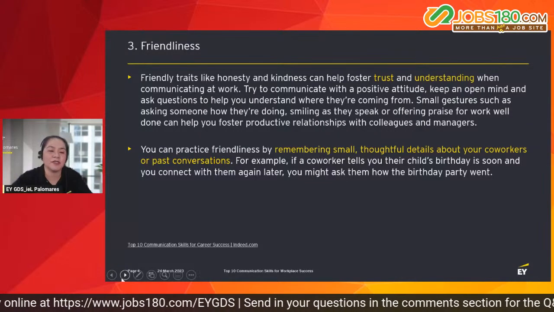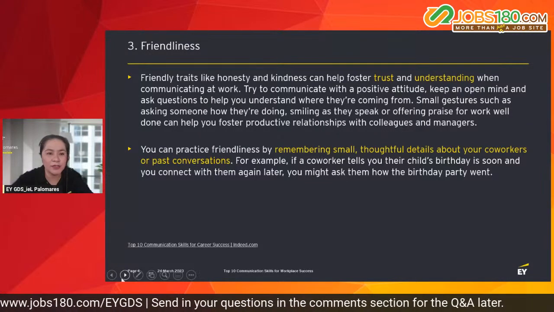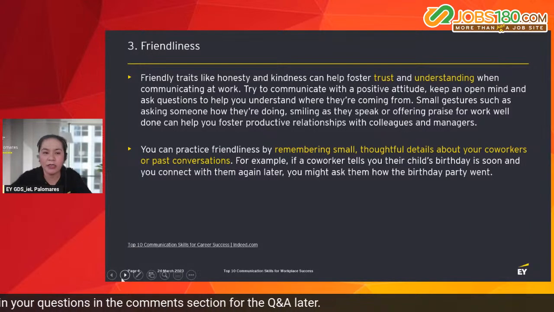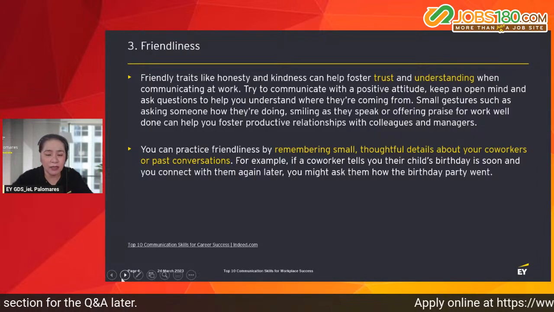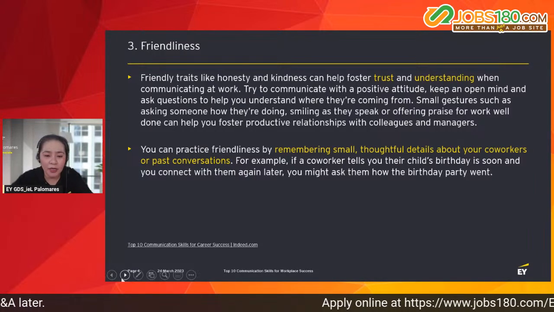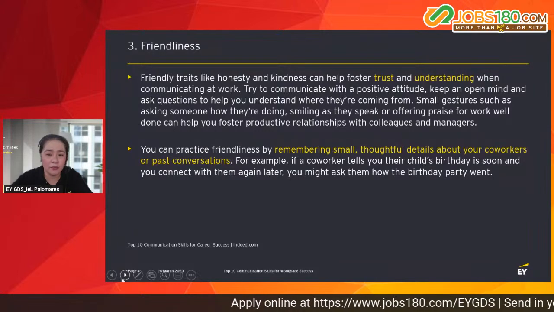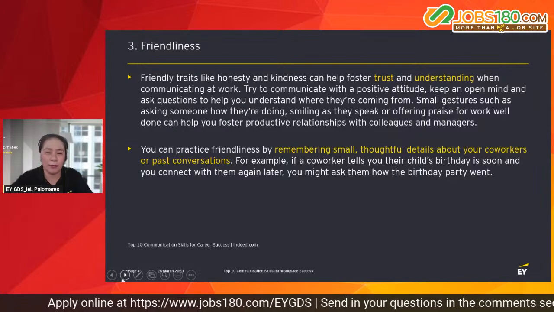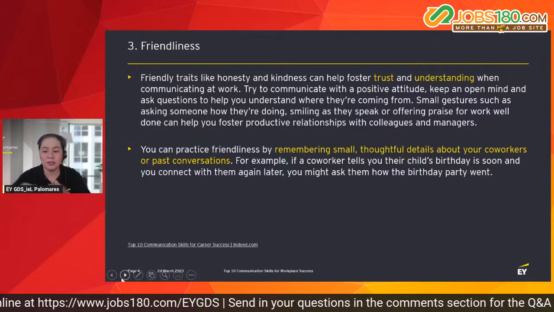Or even past conversations. Oh, I remember, how was your kid? 'Di ba? For example, nag-SL kasi may sakit yung anak niya. So you can always ask them, kumustahin mo. Uy, I heard that your kid was confined. How is she? Or how is he? I hope she's doing well. It means that somehow you're concerned.